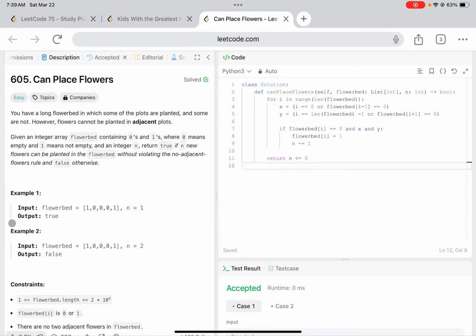Okay, the objective of this algorithm asks us to find if the number of open spaces, given a flower bed containing ones and zeros, zeros representing empty and one representing not empty. We need to find if the number of open spaces, given that two plants cannot be planted next to each other. So in this example, a plant could be planted here because there are no plants on both sides.